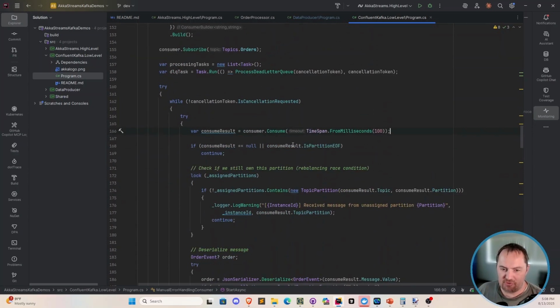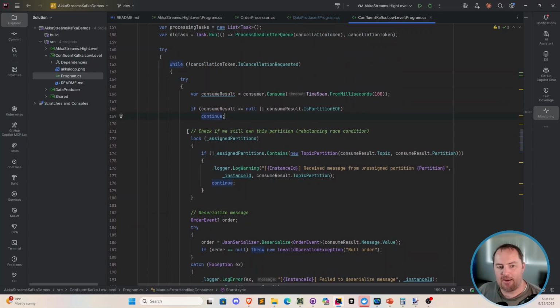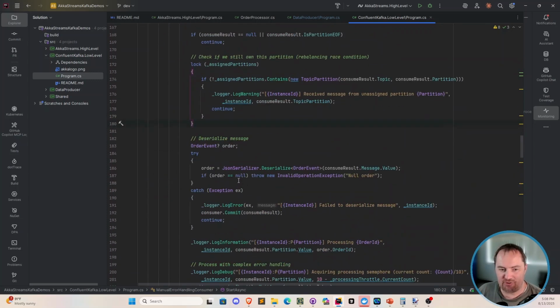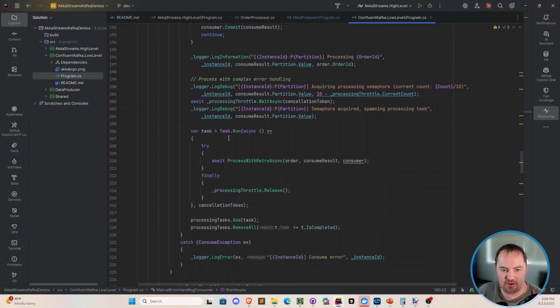And so if the consume result is null or if the partition is out of data, we'll go ahead and just loop over and start over again. Otherwise, we will go ahead and lock, check our assigned partitions. We're going to serialize each of these events and essentially attempt to process them here.